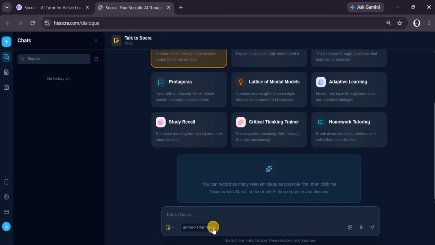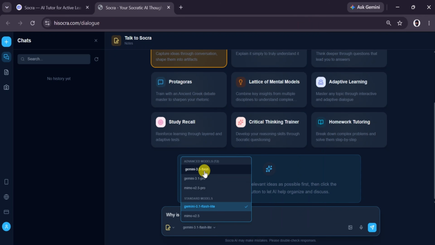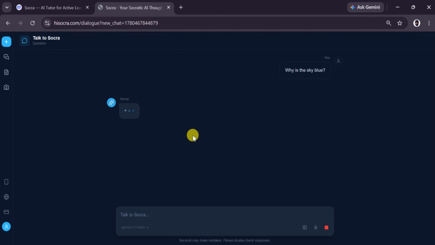There are also different types of advanced AI models available, so we can choose the best one to get a correct and easy-to-understand answer. We can also add images or provide input using our voice, making it incredibly flexible and accessible. Now, let me ask our first question. Why is the sky blue? From the model options, we will select Gemini 1.5 Flash. After that, press Enter. Socra will start processing our request, so be patient.